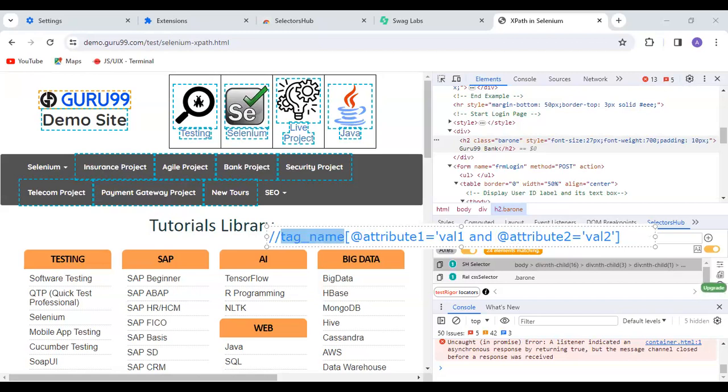Let's understand. You can use AND or OR. If you are using OR in place of AND, it means it's selecting all those specified elements where attribute 1 or attribute 2 value matches, then it will locate all those elements. In case of AND, both attribute values must match, then it will select. In case of OR, if one of the attribute values matches, then it will select that element.